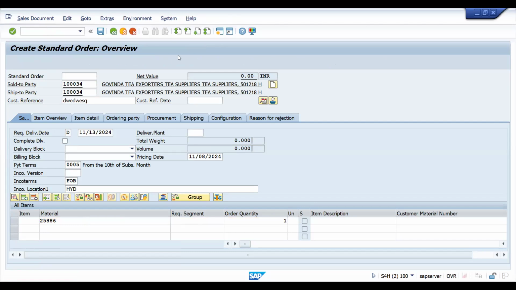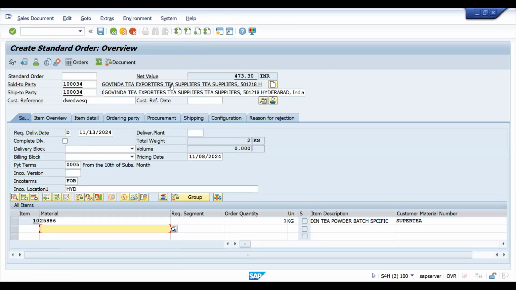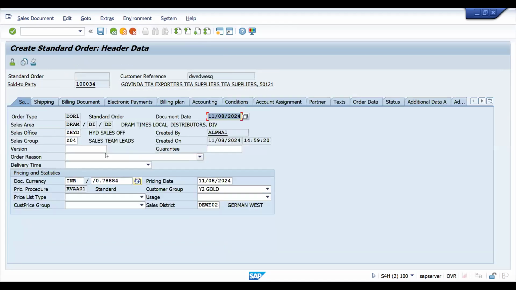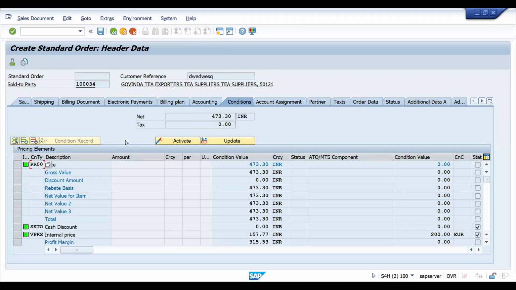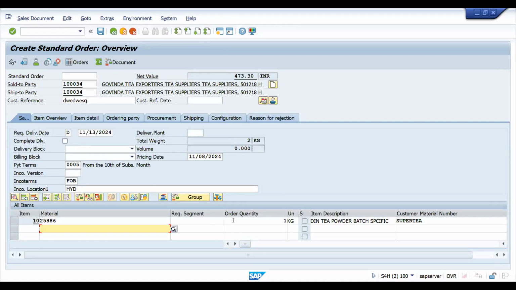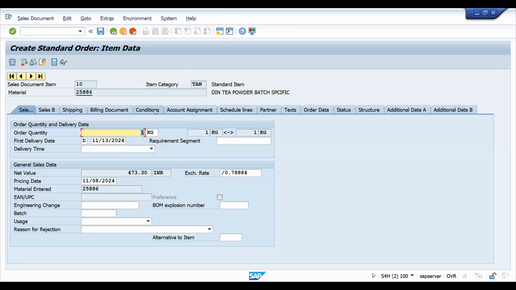Now you are able to see this. Your company code currency will be defaulted for all your customers. On top of it, for this specific customer we're requesting, it should be in INR. That's fine. Go to the header. Some exchange rate it is picking. How is it picking this exchange rate? Let's go to the conditions. Let me go to the item level so that it gives a clear picture for you.